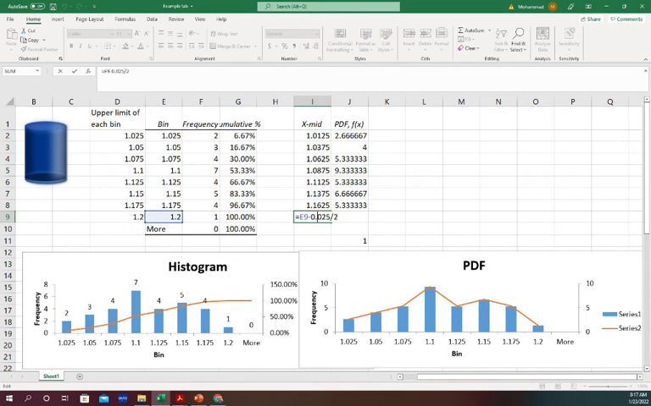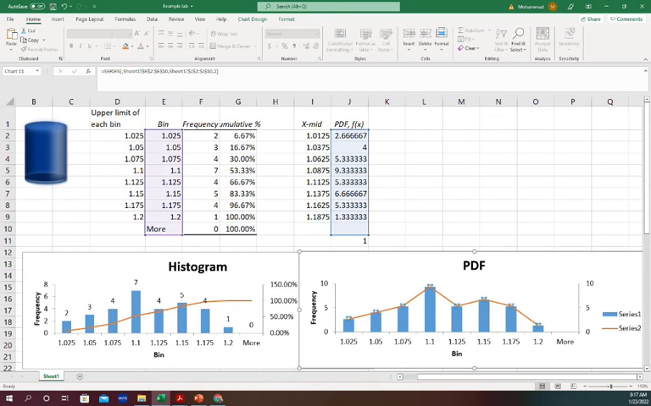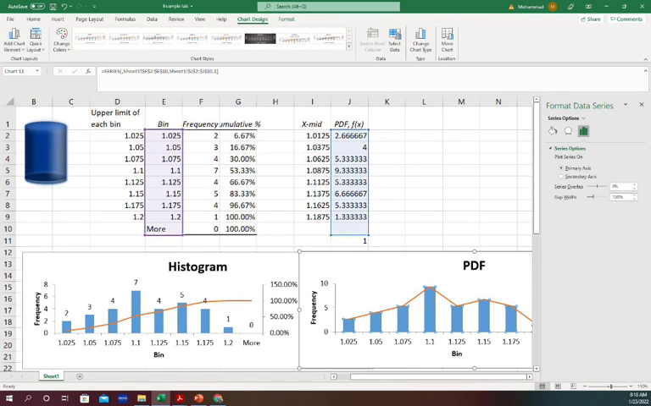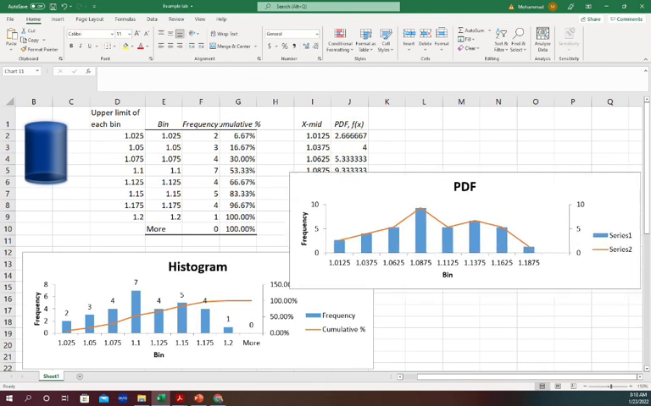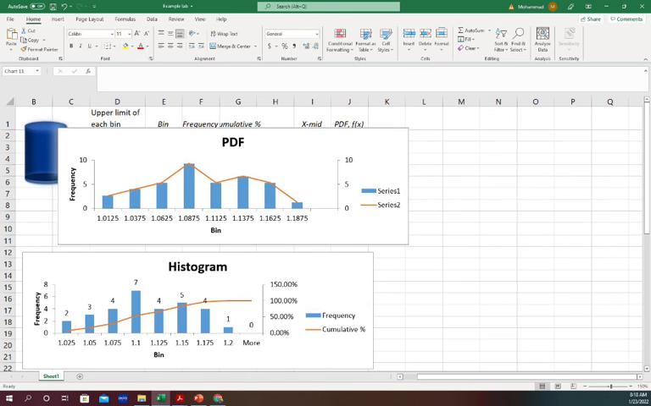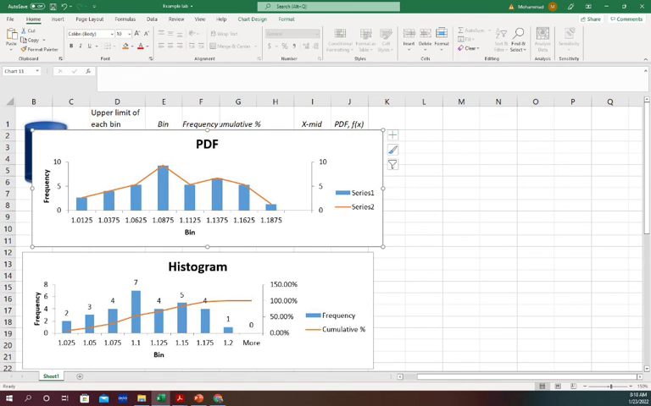All you have to do is select this one and change this bin to x mid, and also for this one, change that from here to x mid. Now it's just the same, just the middle value changed. So you got the histogram plot, and now you got the probability density function plot. Next, we'll do the normal distribution plot. Thank you.